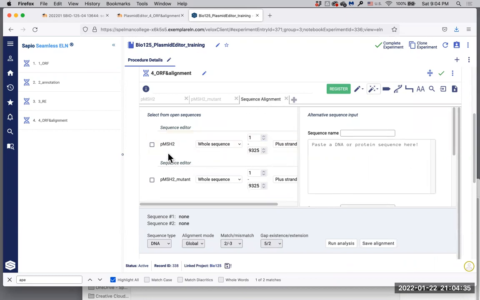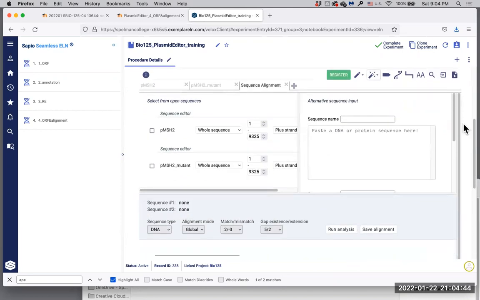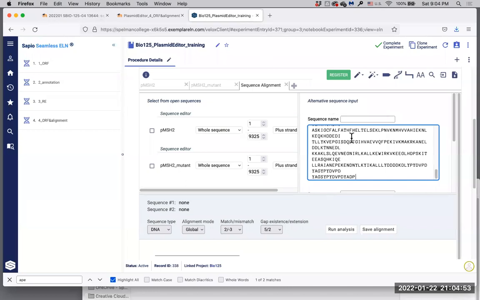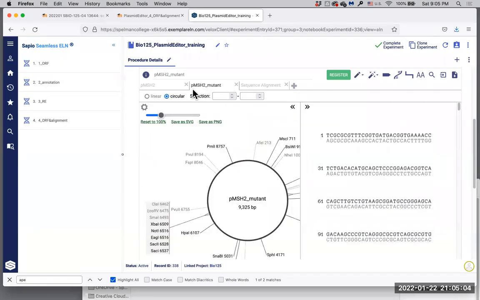You can, of course, align DNA sequences. That's right here. But I want to align protein sequences, so here I'm going to use this window on the right, paste DNA or protein sequence. I'm going to paste the protein sequence that I just copied. This is the MSH2 wild type protein. I'm now going to return to this tab for the PMSH2 mutant sequence.